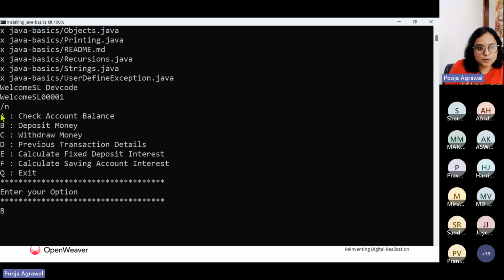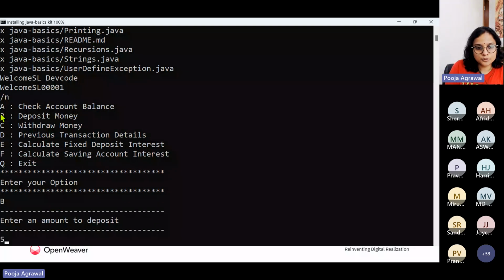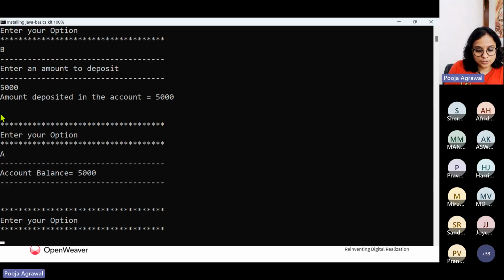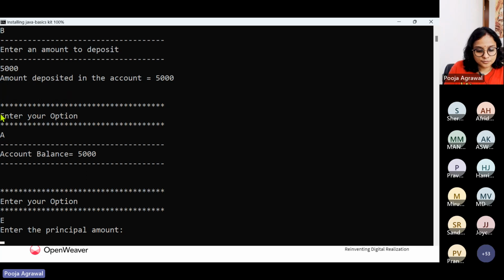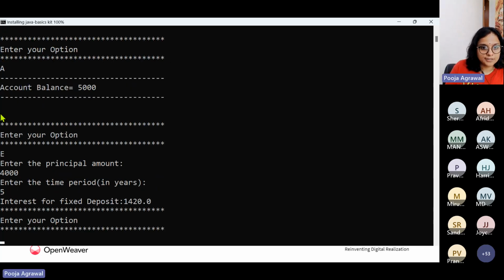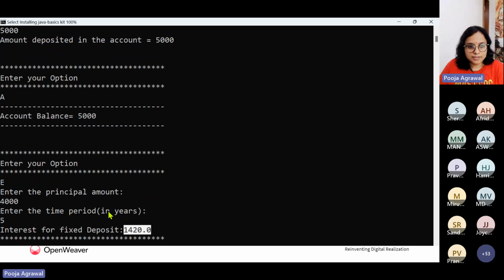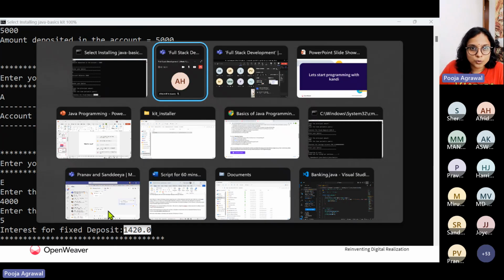Let's say I want to deposit an amount, and I deposit, let's say, 5,000. It mentions that I could check the account balance. It's 5,000. I could go with the FD interest. I would like to check for 4,000 as the principal amount, 5 years, and then whatever fixed rate I've mentioned, accordingly, the interest is being provided here. So there are various options that you can check and run in this very, very simple program. Let us now look at the code.